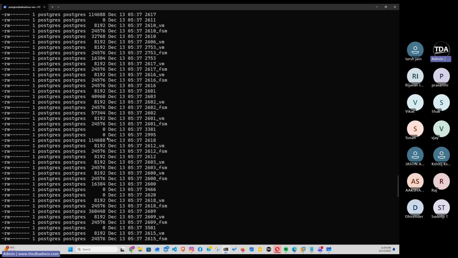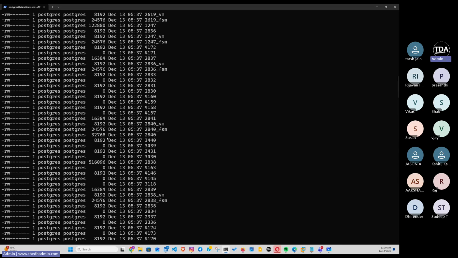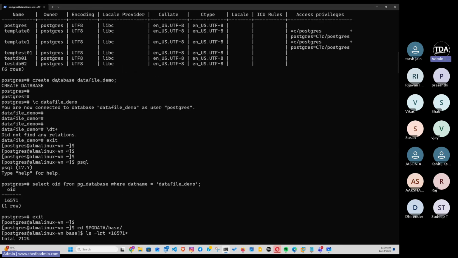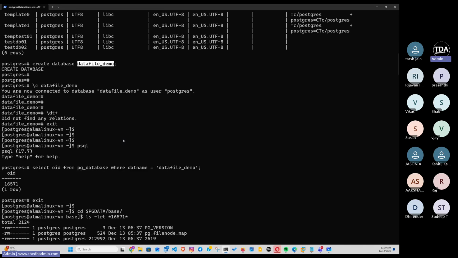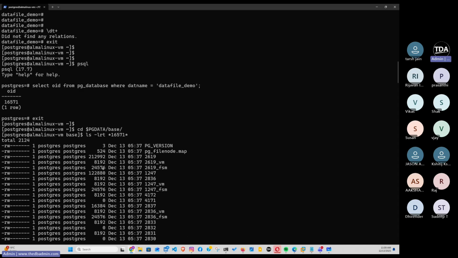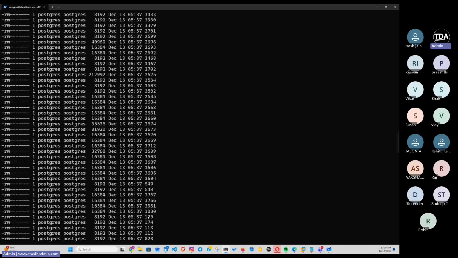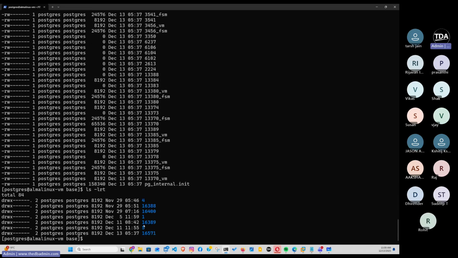So basically, let me create a relation between this. Basically, I have created a database. Internally, Postgres has allocated an OID. And using the OID, it has created a folder under the Postgres base location, first of all. So this is my folder which got created.